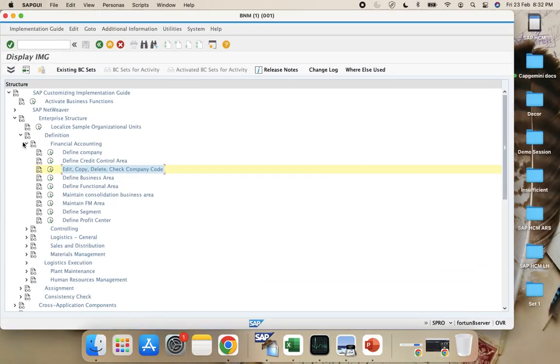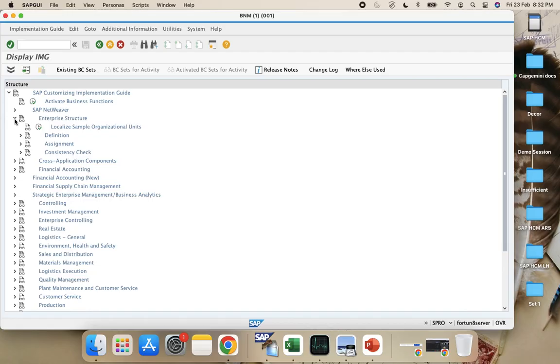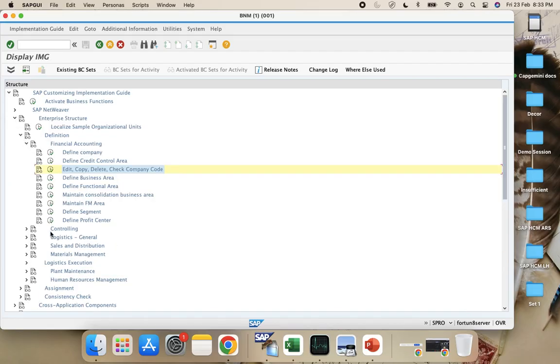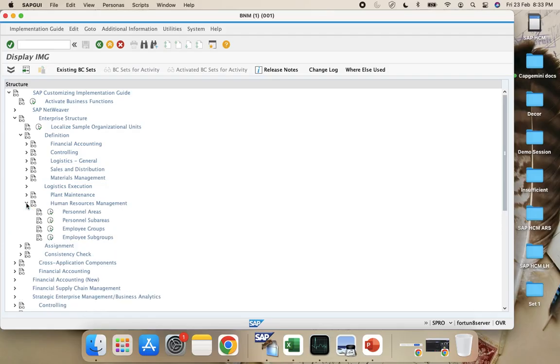So let me close everything. So we are in the SPRO again. Again we are going into the enterprise structure. Again we are going into the definition part. And this time, instead of going into financial accounting, this time we'll go on to human resource management. This one, human resource management. Let us write it down.